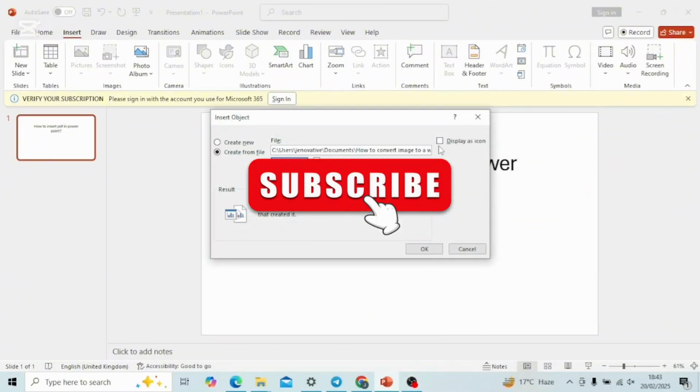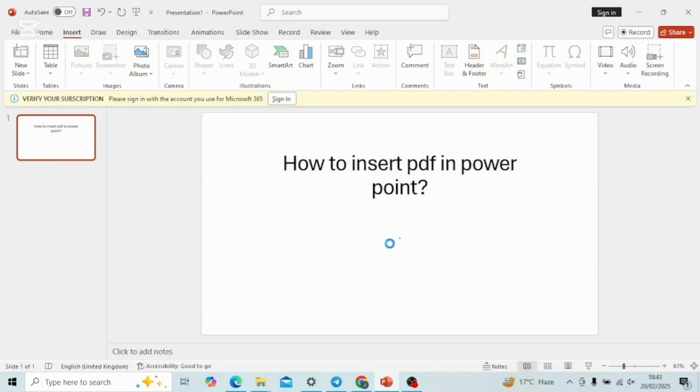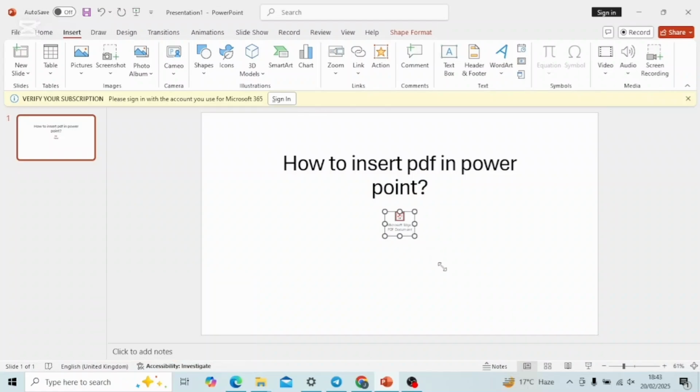And once that is done, you can check mark this display as an icon option, and you can also change the icon if you want. After that, click on OK and place it right here. You can place it wherever you want in your PowerPoint presentation. Let me just make it a little bit big. And once that is done, that is how you basically insert a PDF into your PowerPoint.